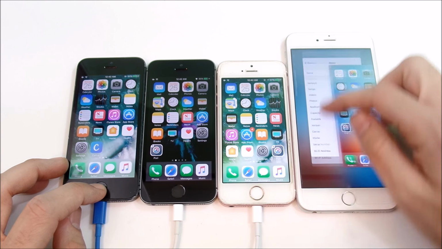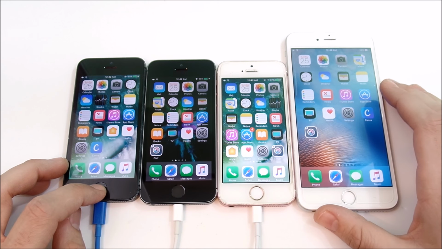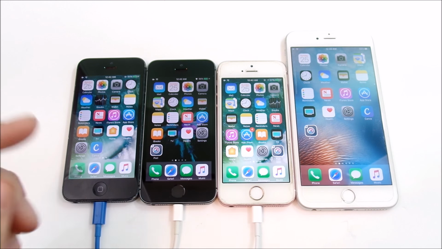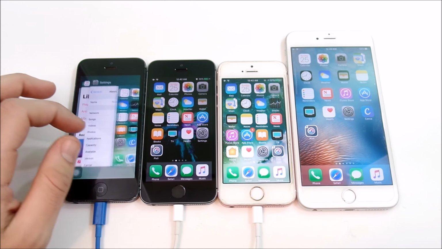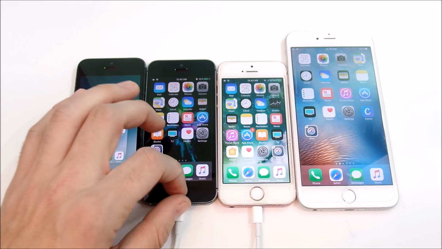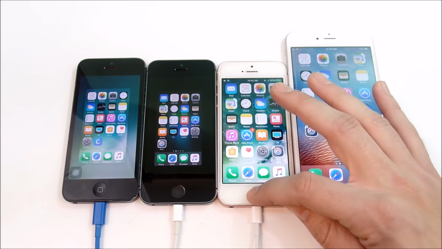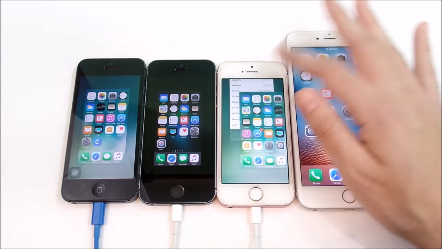So 2 gigabytes of RAM here on the iPhone 6S Plus, 2 gigabytes of RAM here on the SE, and 1 gig on both of these. But iOS is a highly optimized device. And you know what we're gonna do? We always do it around here. We're gonna do the app test on all of these guys.